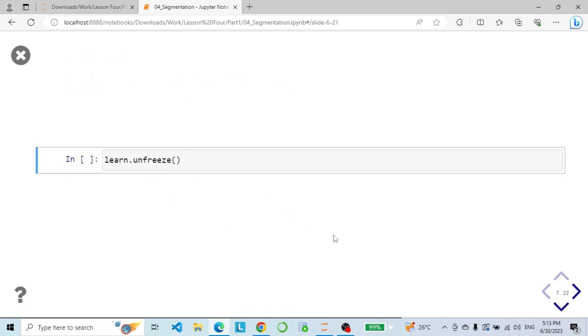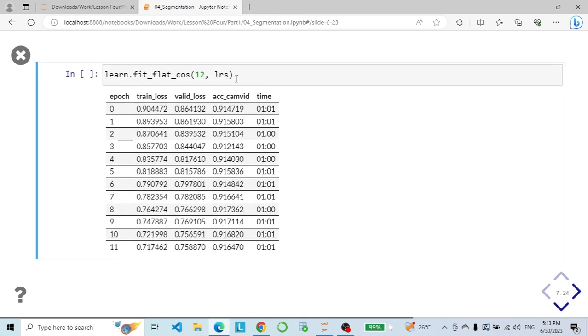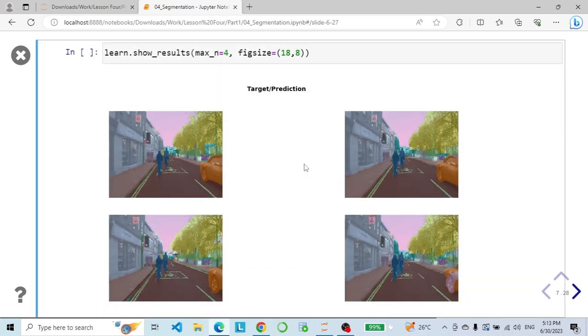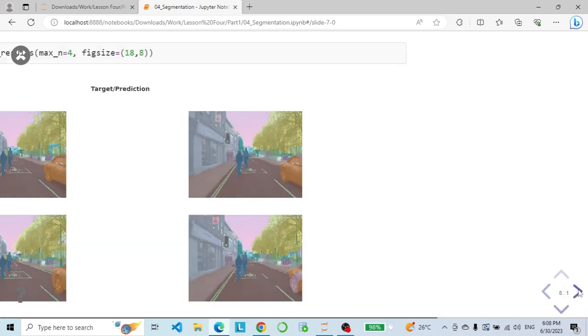Then we are going to unfreeze our model, and we train it by using our new learning rate with 12 epochs. Then we are going to save our model. And here's our results, and if we look at our results, there is a little bit more improvement now compared to before. Okay, so let's go with the final part, which is inference.